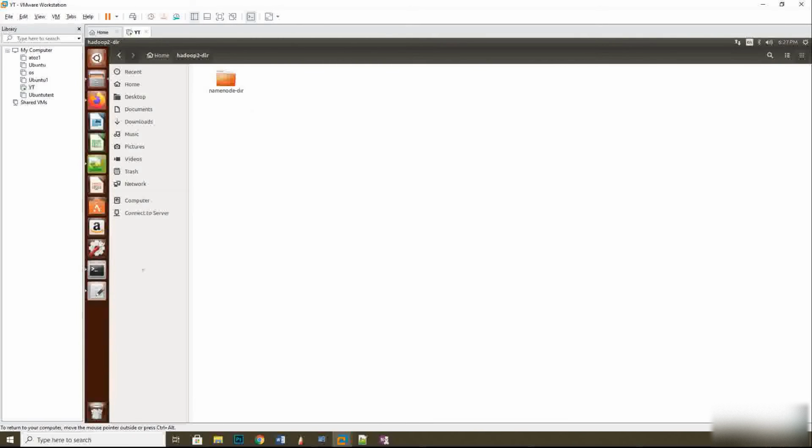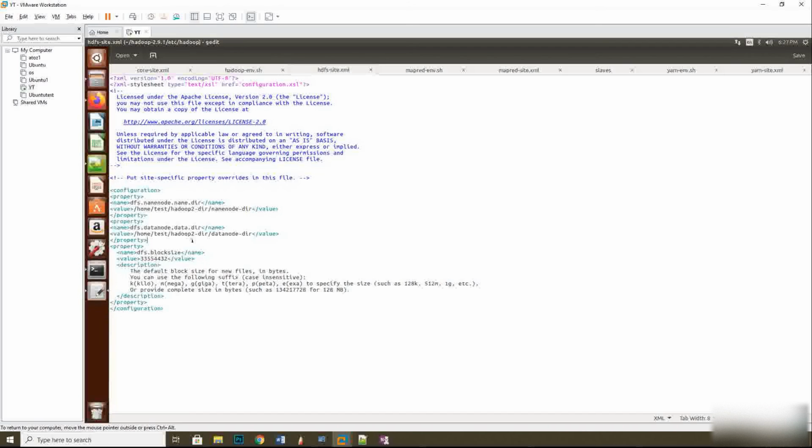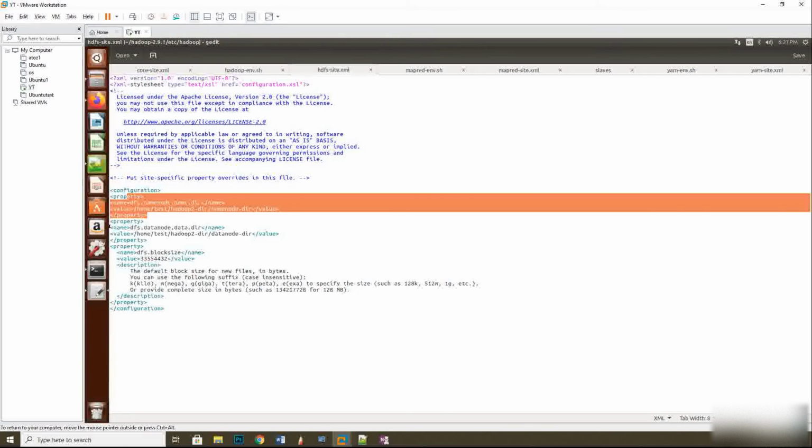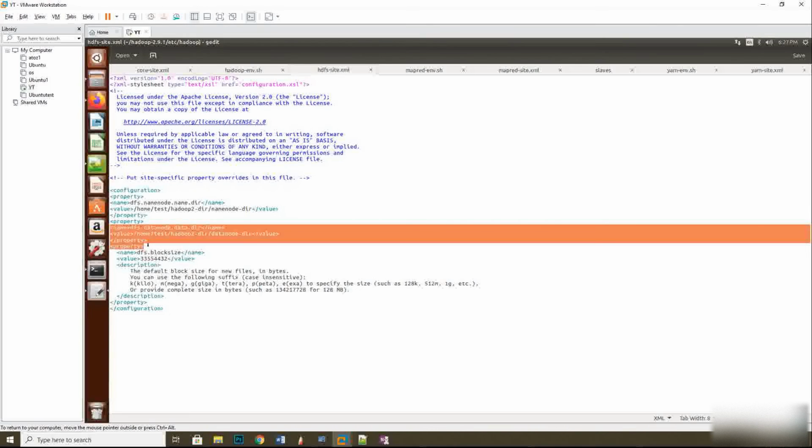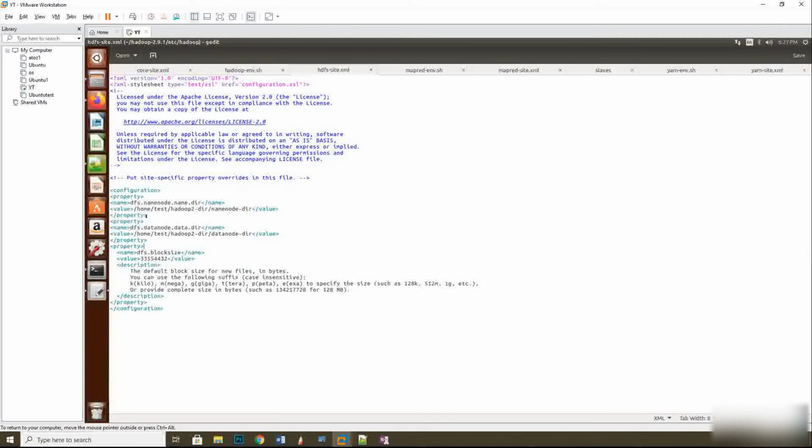And I repeat, I'm giving both the directories in this node because my setup is single node. My master is also acting as slave. Whereas in real time, the name node will only have the first property. All your data nodes, that is slaves, will have only the second property, not the first property, in your slave machine. And the name node will have only the first property, not the second.